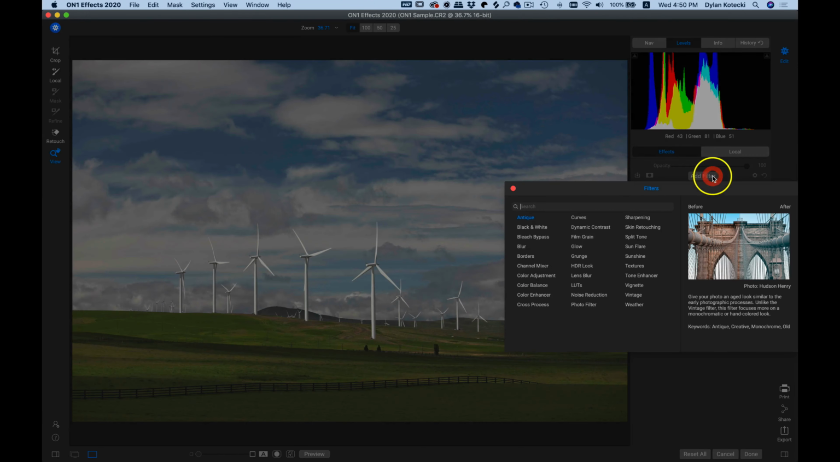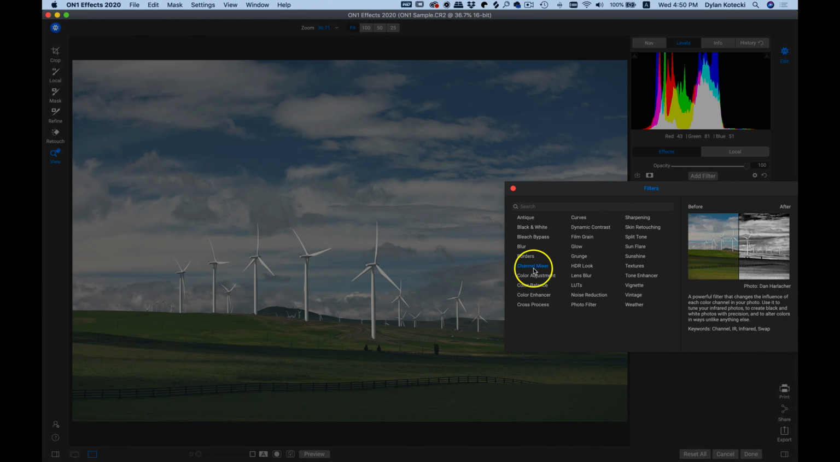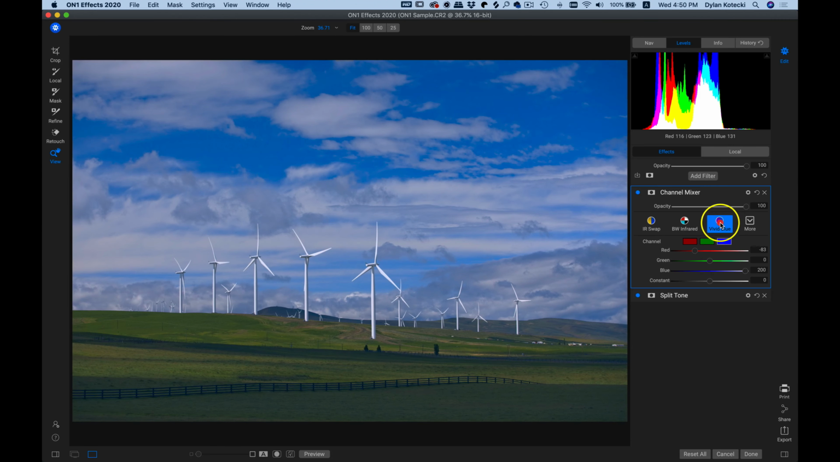If you add a few different filters, now you can modify all of these filters as a whole by going up to the Effects tab and lowering the opacity of your actual Effects tab. You can also redo any of the filters within the Effects tab by clicking on this here.